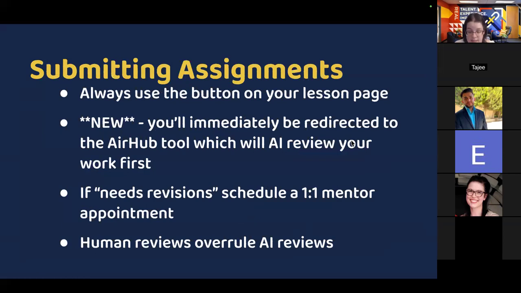So, submitting assignments. I showed you earlier when we were looking at LearnZap, the button at the bottom of the screen will take you to the assignment submission form. Always use that button that's on the bottom of your lesson page to submit, because that's going to make sure that the work you're submitting is linked with the proper lesson. And so you're not accidentally submitting like week 5 work on lesson 4.